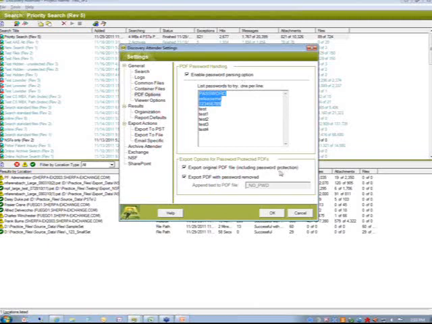If you do choose to use this option, when you export your PDF, you have the option to export it in the original and also with the password removed. If you choose to do it with the password removed, you can append text to that file, for example, "no password".